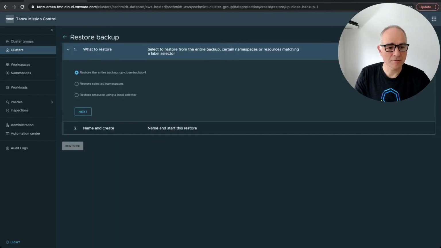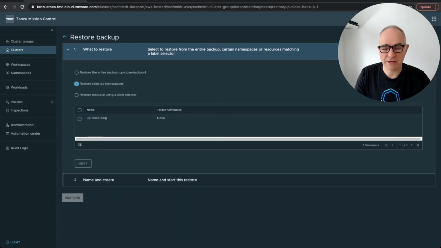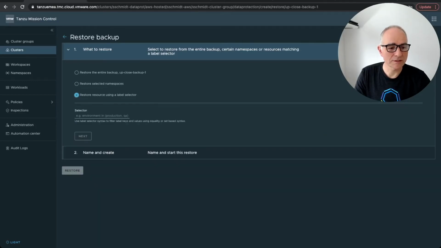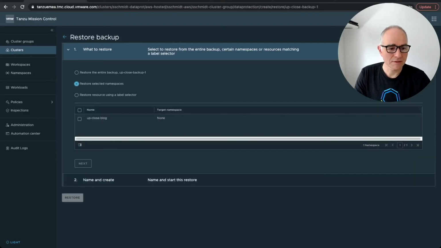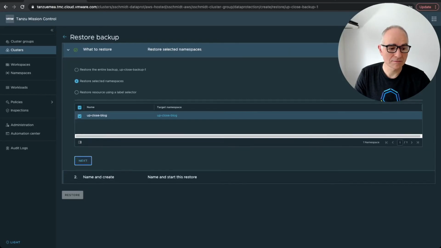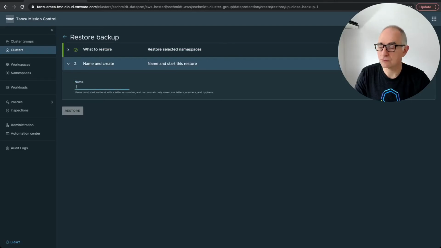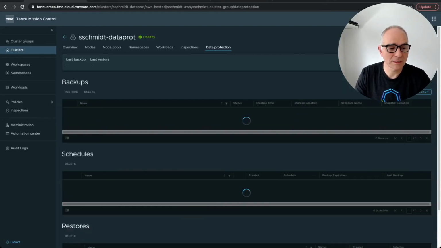So to restore the backup, we can just restore the entire backup. We can restore selected namespaces. We only have one. Or we can restore using label selectors. So let's restore the selected namespace, Up Close blog, and we have to specify a name. So this will be our Up Close restore 1. And let's restore.